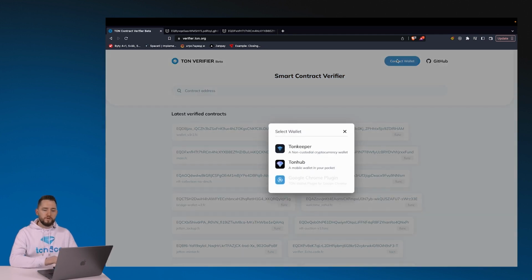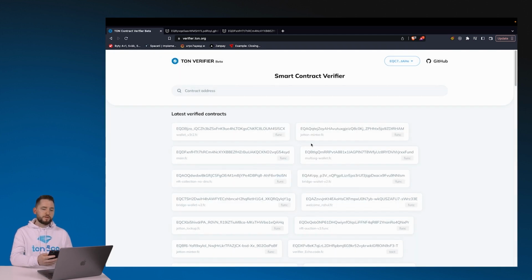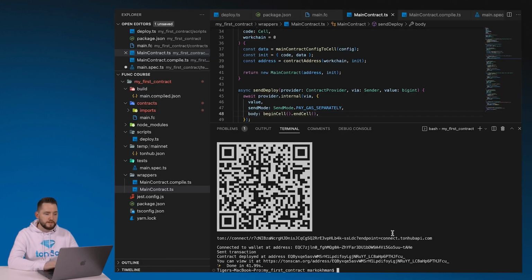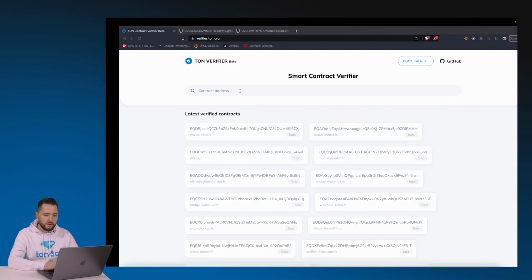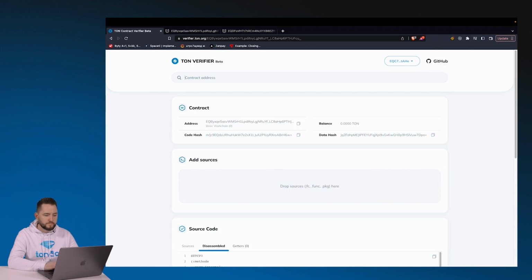So we're going to connect our wallet. I'm scanning the QR code with the mainnet Tonkeeper wallet. I authorize the Ton Verifier to request transactions from me. So now let's get the address of our contract. As you remember, we deployed it to the mainnet. Let's put our address here. And we can see that it's not verified, obviously.